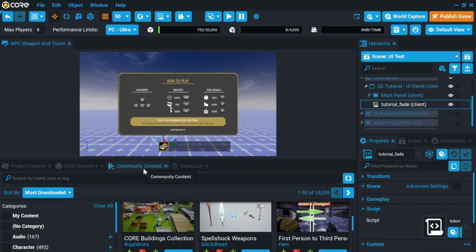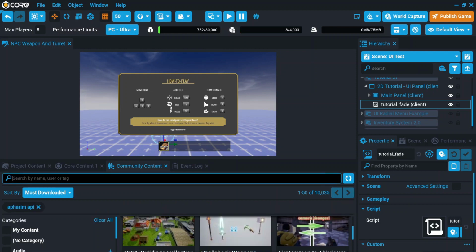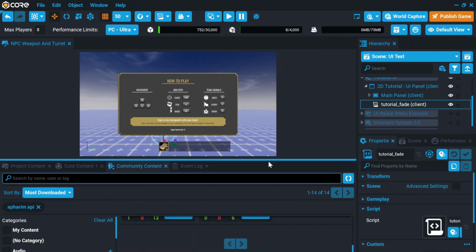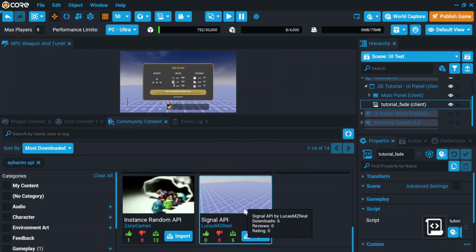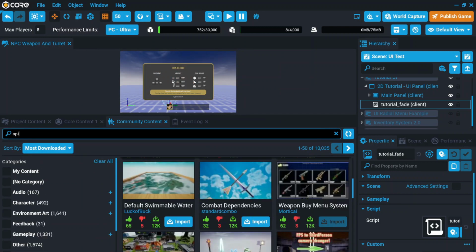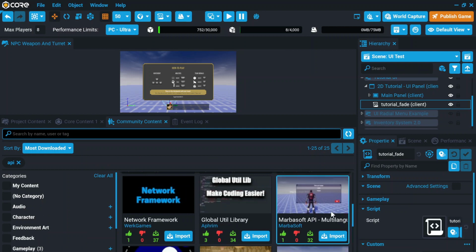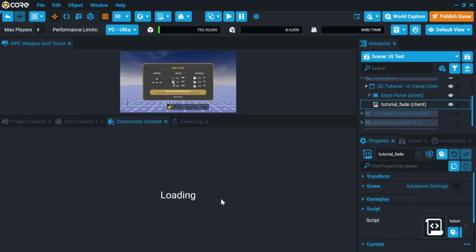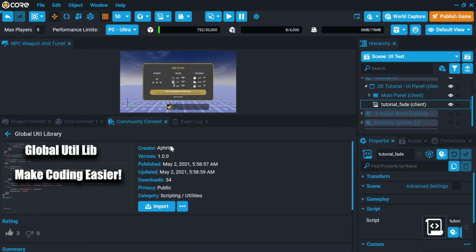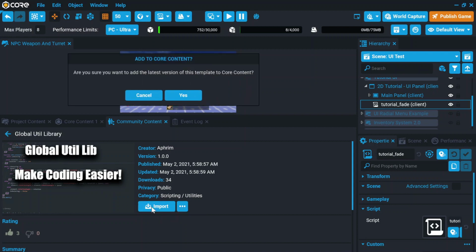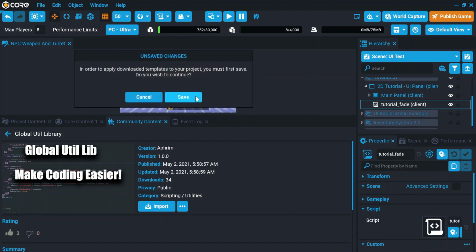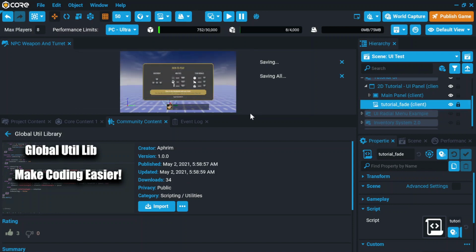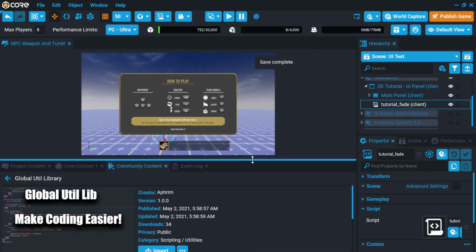If you know, in here you can say parent API. You have this one, for example. Can I say just API? This is global util API. By applying, you just need to import this one. This is a good one, right? Save. Okay, this is saving.